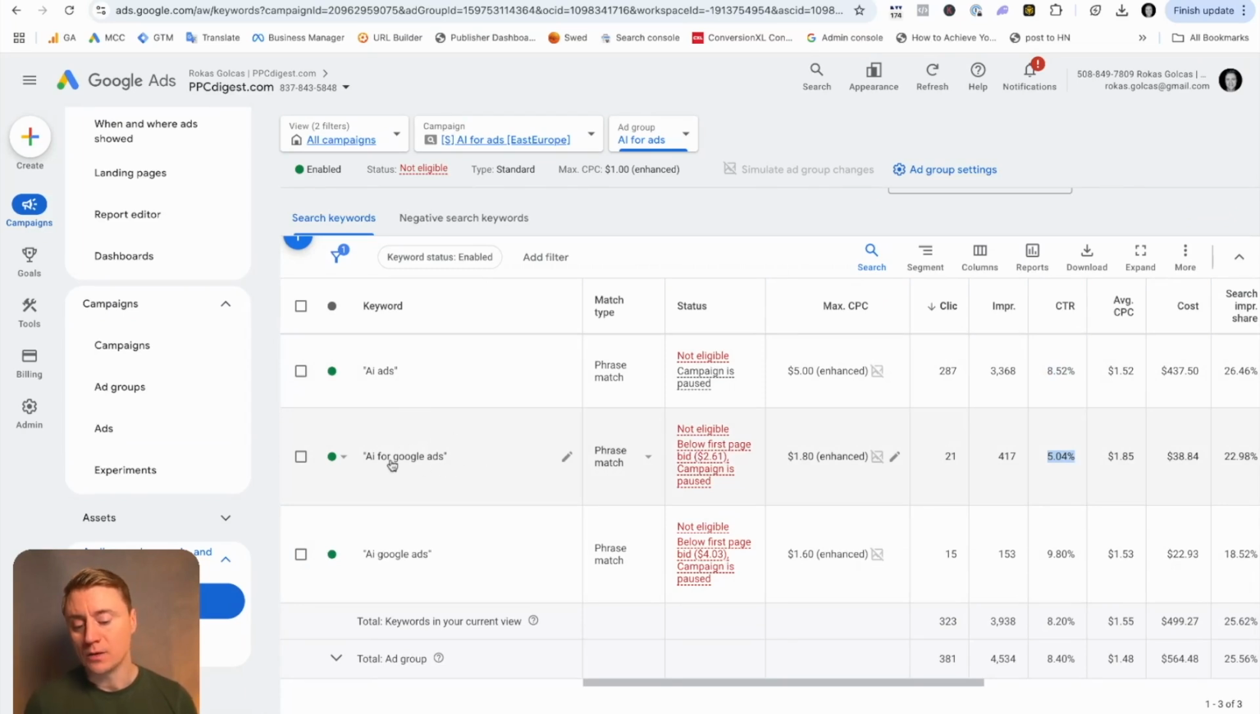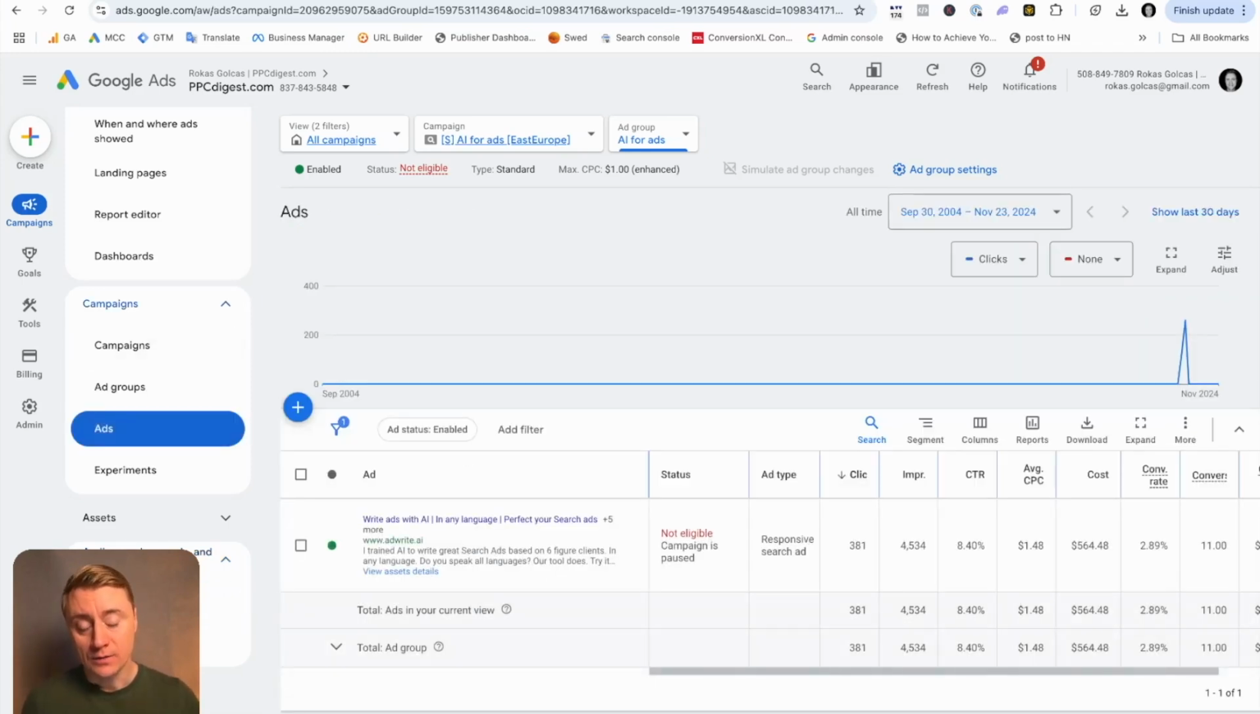So maybe I will take this keyword and create a new ad group and put that keyword there and all the related ones, and create better ads mentioning maybe Google Ads in the ad. So creating ads that directly match or correspond to your keywords is one of the best things you can do to optimize click-through rate, because people enter a keyword, they see the ad, it's quite relatable, and they click.